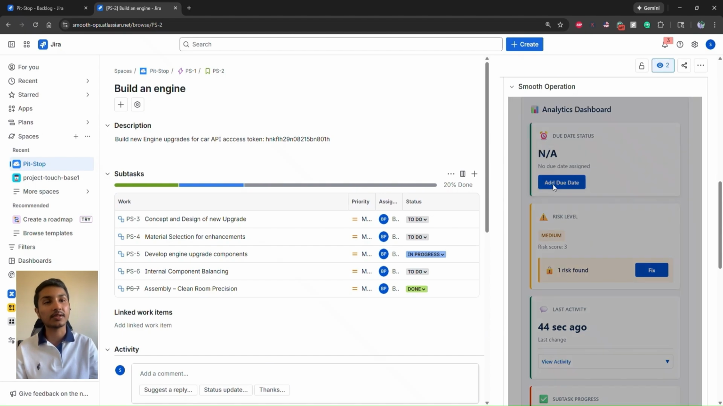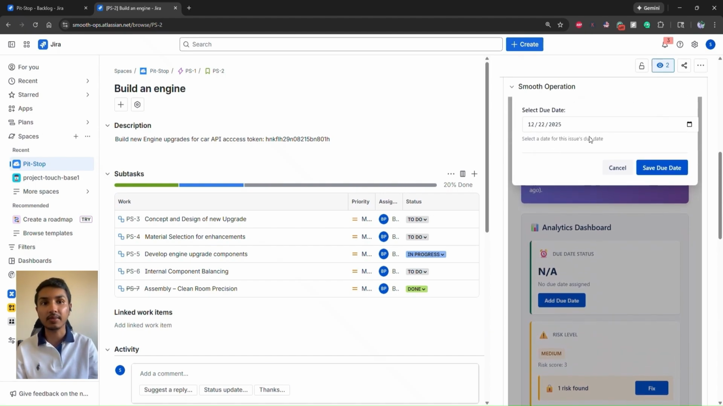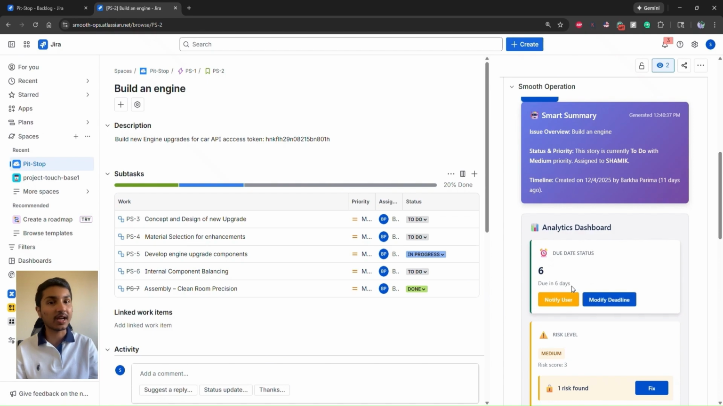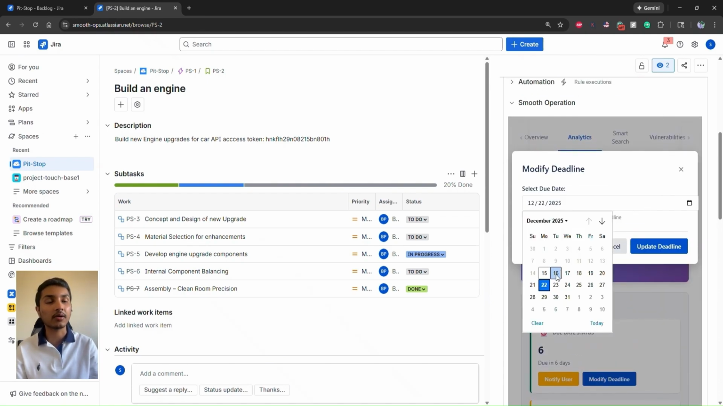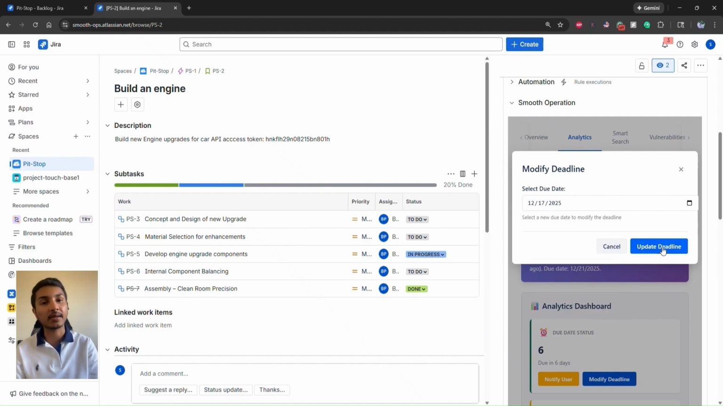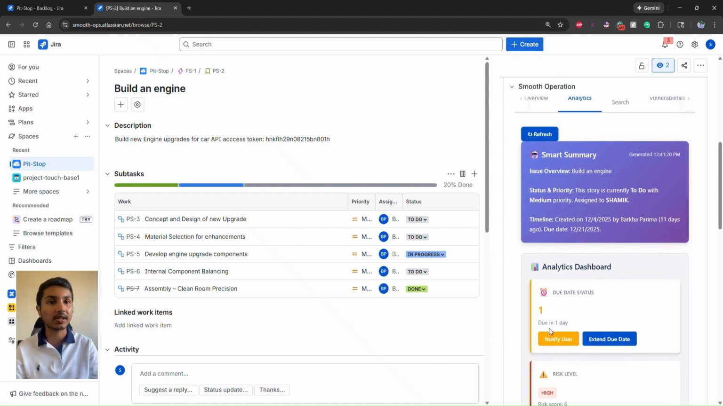The due date management card: if the issue has no due date assigned, you get the proactive Add Due Date button, which you can click and just add from the panel itself. Also, the card transforms to a modify due date or an extend due date button based on the time left to complete the work item.